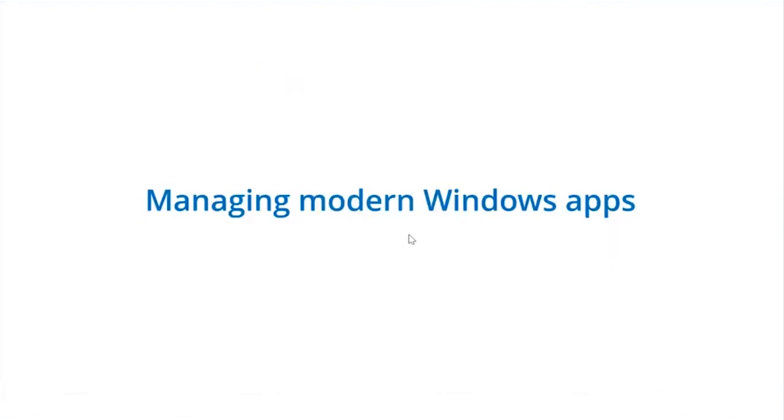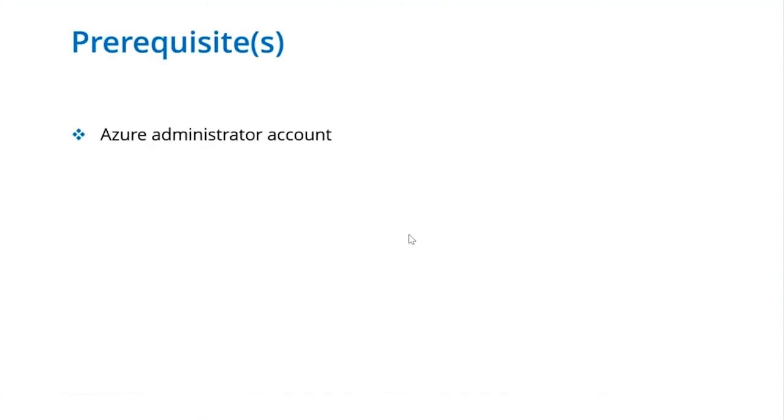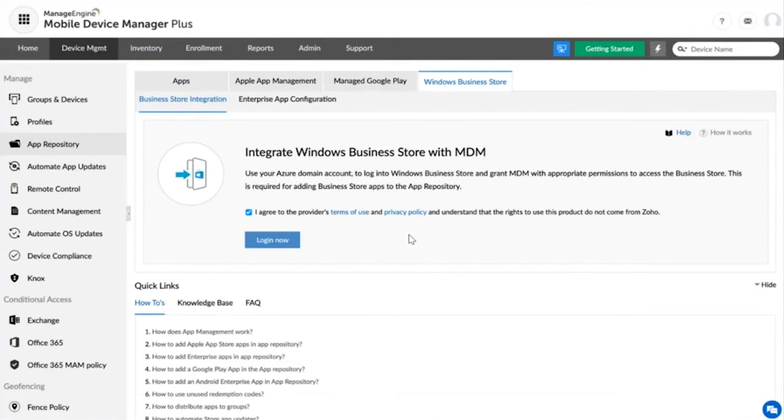Managing modern Windows applications using MDM. In order to silently install these applications, that is modern Windows applications, using MDM, there is a prerequisite. That is, you need to have an Azure Administrator account. Now, with your created Azure Administrator account, you need to integrate the Windows Business Store with Mobile Device Manager Plus.